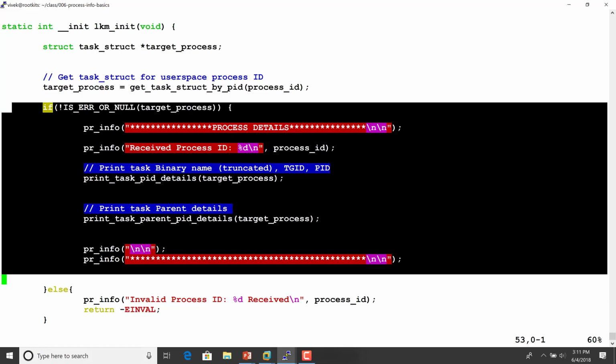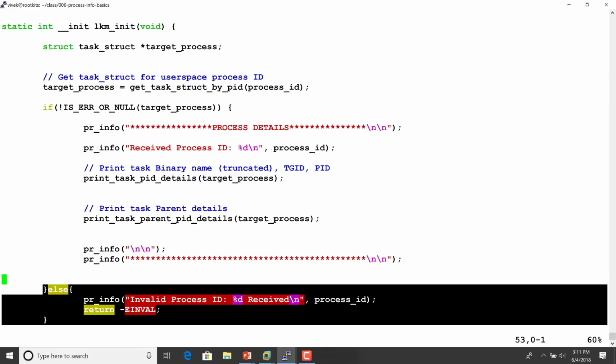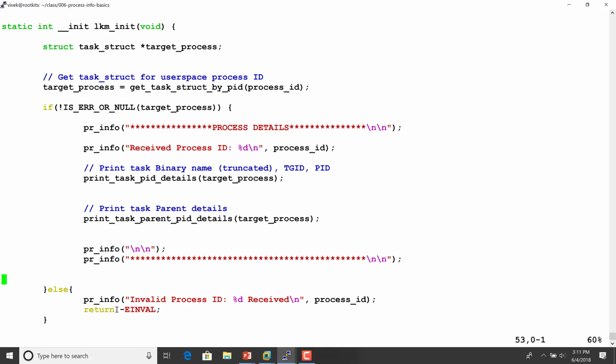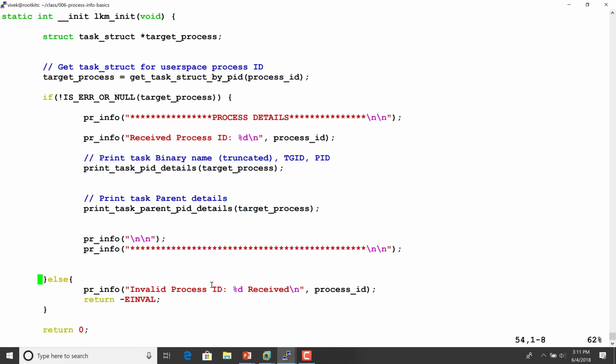Now if for some reason we were not able to find a task struct corresponding to the process ID the user sent, then all we do is we throw an error and we return -EINVAL, or invalid value. And what happens is that we get back an error when we are loading the kernel module, and automatically the module gets unloaded. It can't be loaded, right? Because there was an error in the init function. Now this is helpful, in case we enter a process ID which doesn't exist on the system.